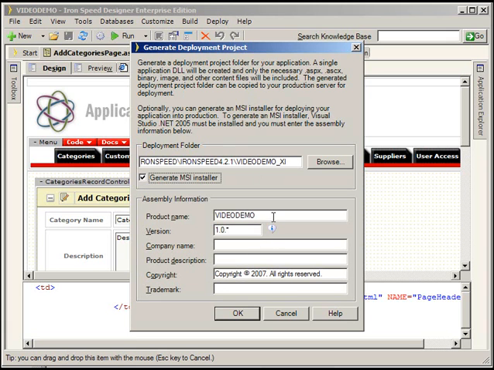And so here we have the product name, which is Video Demo. We'll call it version 1.0.0. The company name, we will call it a demo company. And the product description, this is a sample deployment installer. The trademark, copyright, we'll leave that the way it is. And for trademark, we'll just type in trademark.